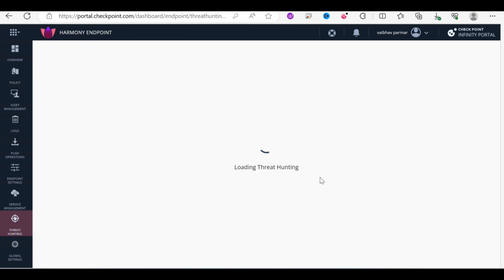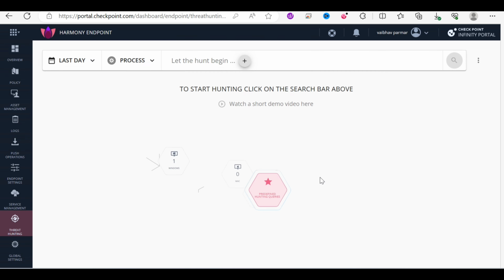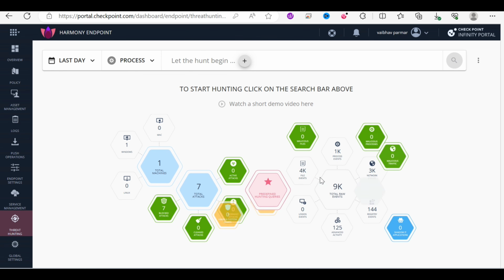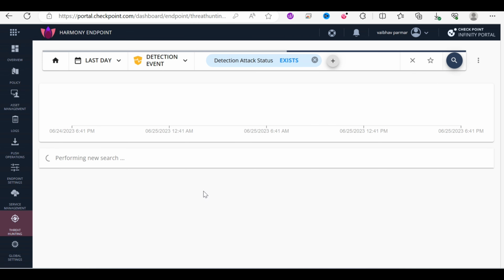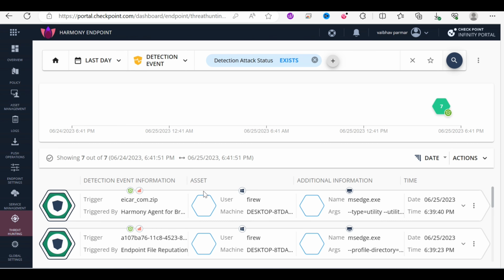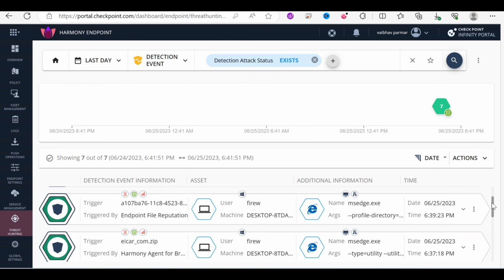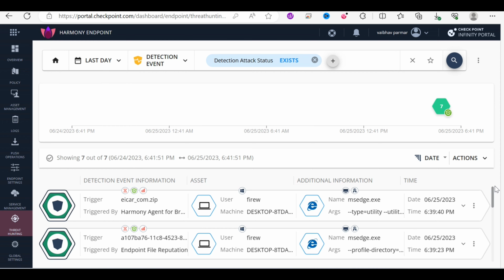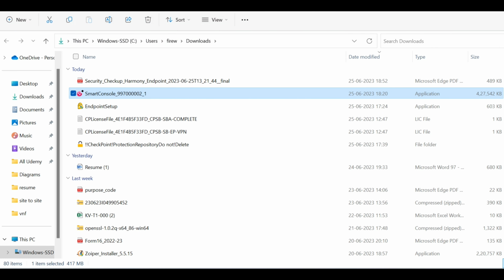Now if I go back to threat hunting, I can see the threats which got detected and all the details about them. If I click one of these threat details, I can see whatever threats are available, whatever impact or infection happened to my system, and what was done.